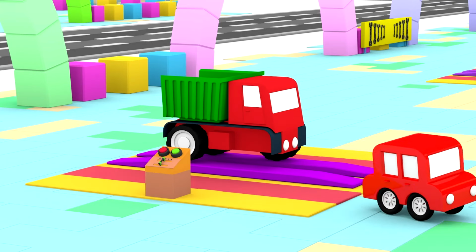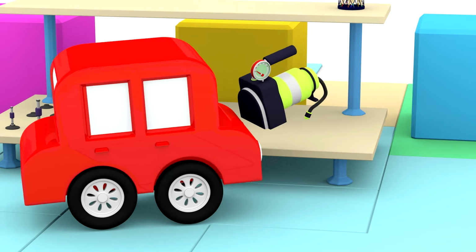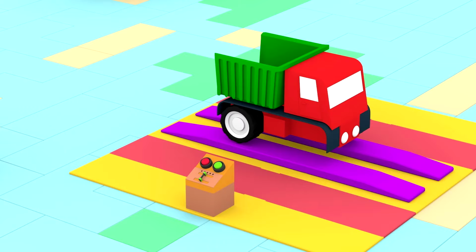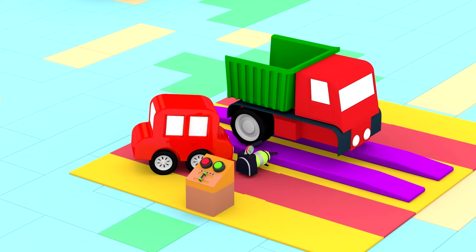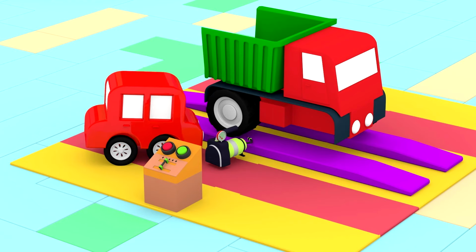Oh, he's missing a wheel. And another one is flat. Get the pump. The little car is pumping up the tire.